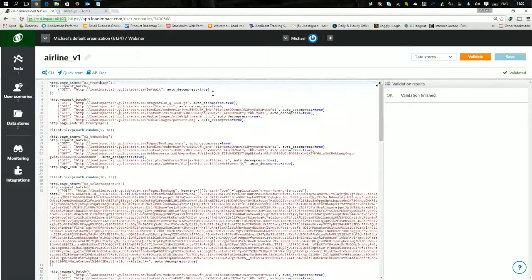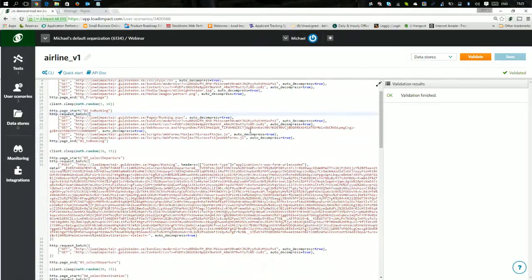So what do we do now? Well, if I run this, it will probably not produce the results I expect. So let's see if we have anything that might seem to be dynamic or that needs reuse. Usually that shows up in posts. And the first post is here. In a transaction we named select departure because it's the step we do. And when we look into those very, very minute details here, we see the data we're posting.